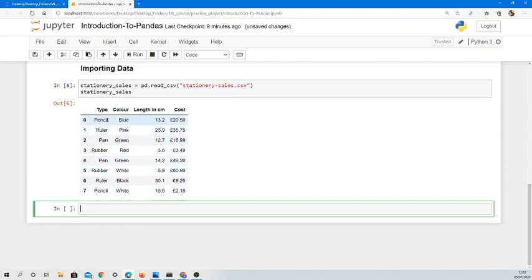So there's a blue pencil because the color is blue and the type is a pencil. And then 13.2 cost. It's a ridiculous cost. I just put it so we can work with it. Okay. So I know it's a ridiculous cost, but it's okay. It's only a data frame.